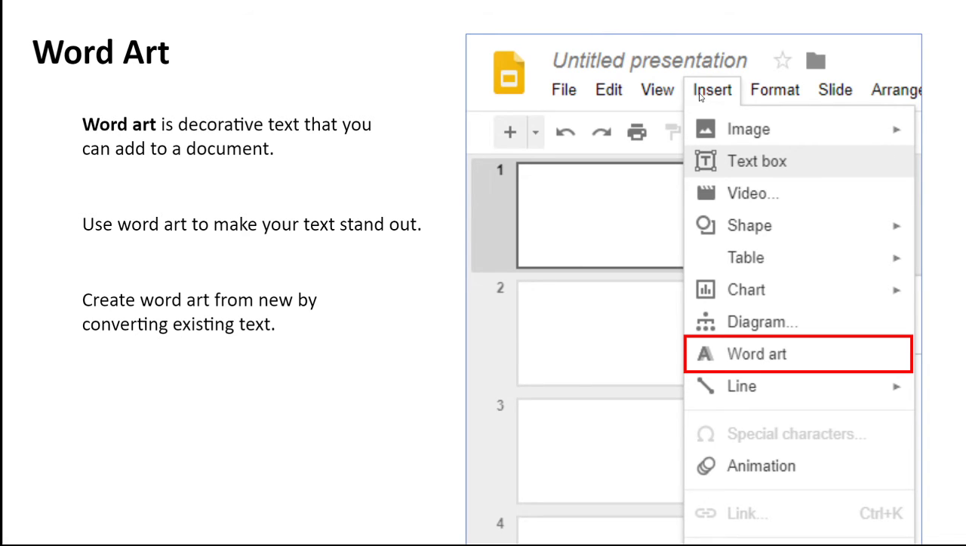So you're going to go to Insert, then WordArt. A little bubble is going to pop up. You have to type in what you want your text to be. If it's existing text, you can highlight it and do this, or you can just copy it and then paste it when the little pop-up comes up.